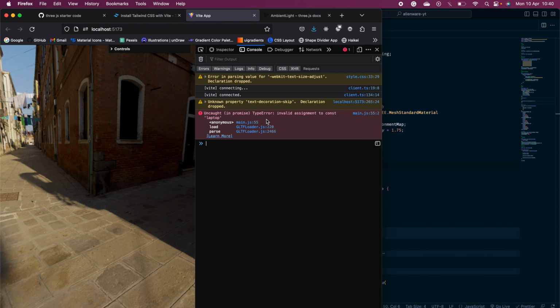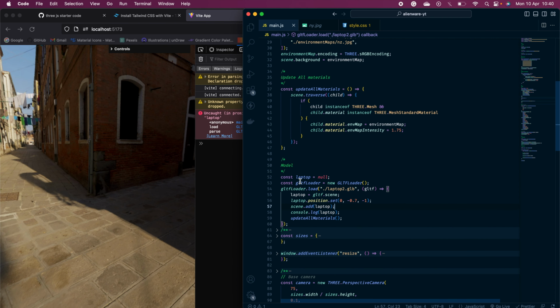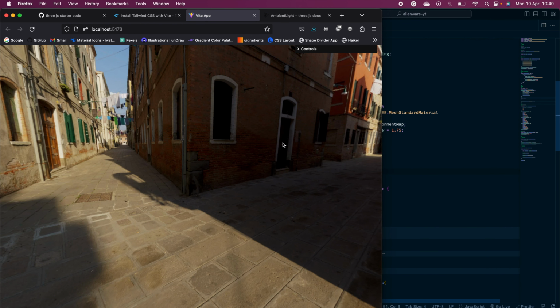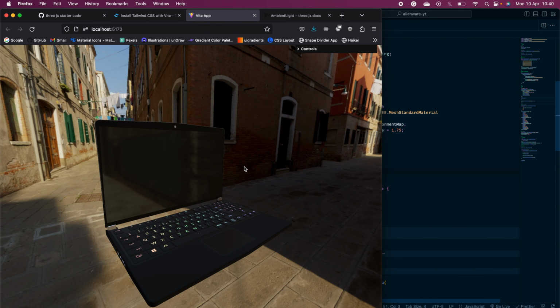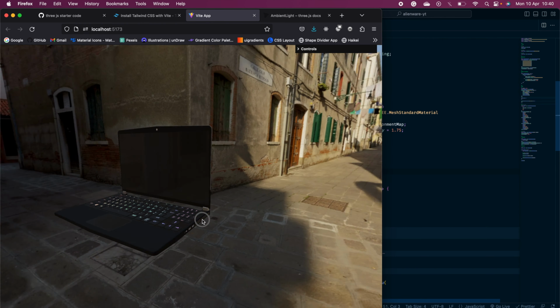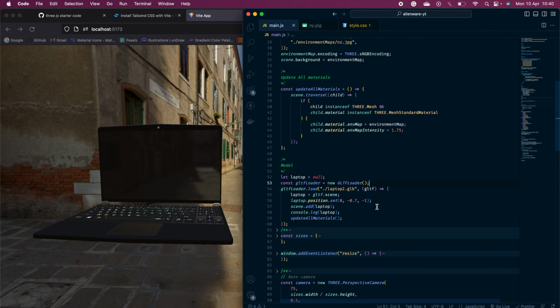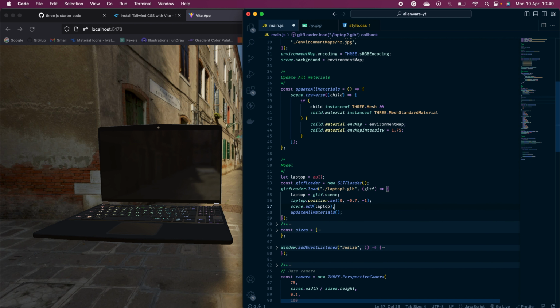Dev tools, am I getting something? Invalid assignment to const. Okay, yeah, this should not be const, this should be let, as we are changing it. This is why I like TypeScript, by the way. Okay, so we got something in here now. We've changed the position, we'll change the rotation also. So I'll remove the console log.